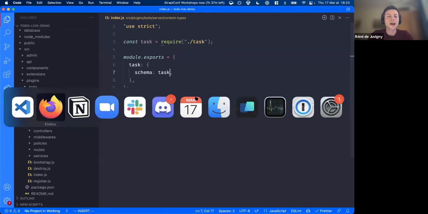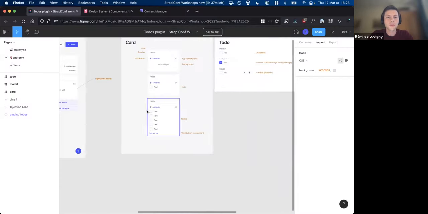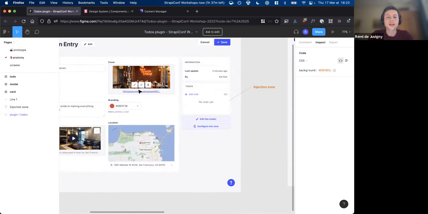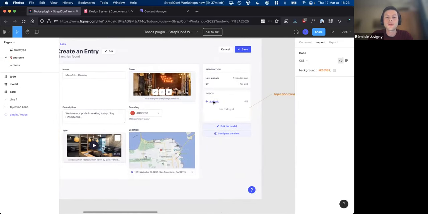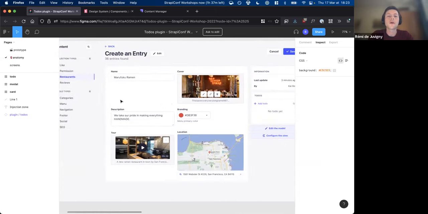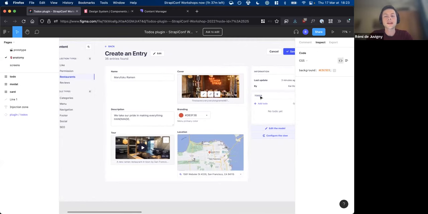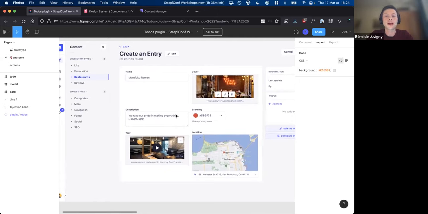But now, as you may remember, we need to have a two-way relationship between the task and the collection type. Because here, we only have a relationship from one way. When we fetch a to-do, we can know what content type and what entry it's related to. But what we also want is, from an entry, to fetch the related to-dos. So to do this, we need to create a relationship on every single content type and link it to several to-dos, to several tasks, sorry.